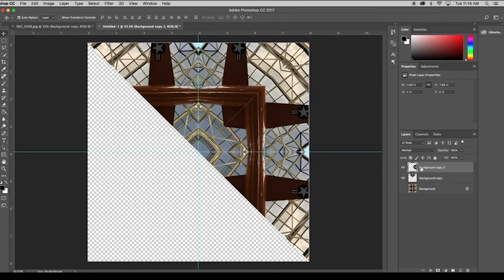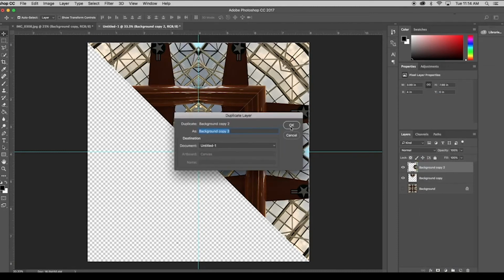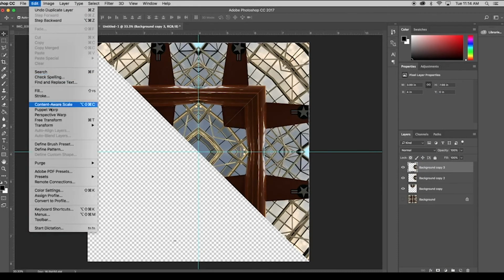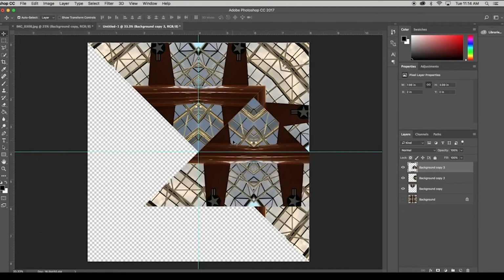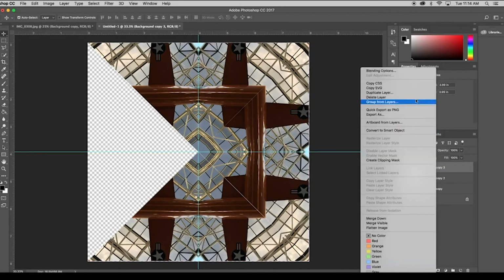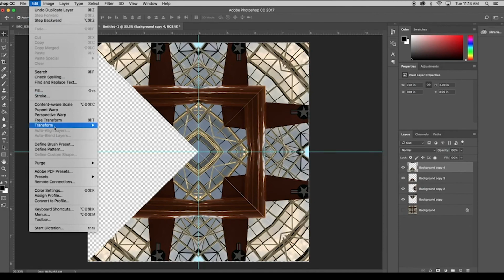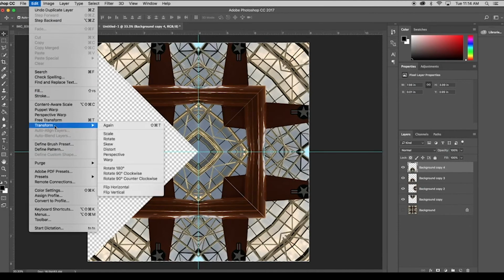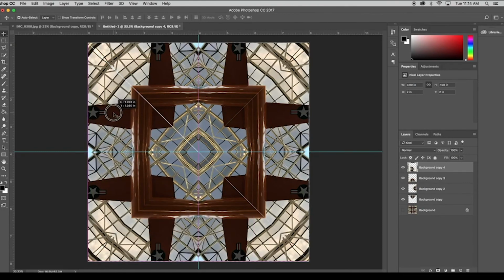Now back in your Layers panel, right-click, duplicate the layer for copy 3, go up to Edit, Transform, rotate 90 degrees clockwise again, and move it into place. And for the last time, right-click in your Layers panel, duplicate the copy for copy 4, go up to Edit, Transform, rotate 90 degrees clockwise, and move that one into place.